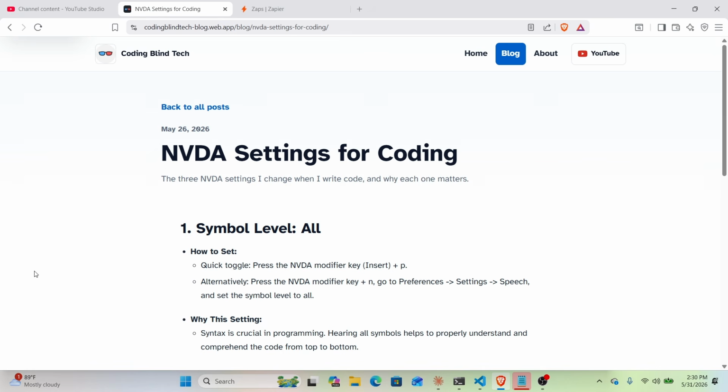Alright, if I hit down arrow again: white bullet, alternatively: press the NVDA modifier key plus N, go to preferences, settings, speech, and set the symbol level to all. Okay, so right here is the way that you would do it going through the NVDA settings. I would do the NVDA modifier key, which for me, again, is caps lock. Most people use insert. In this case, I'm going to do caps lock plus N as in November.